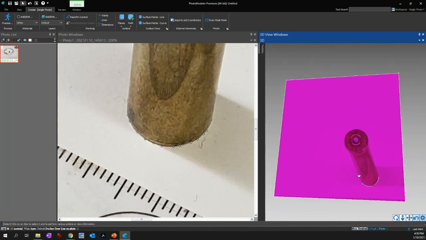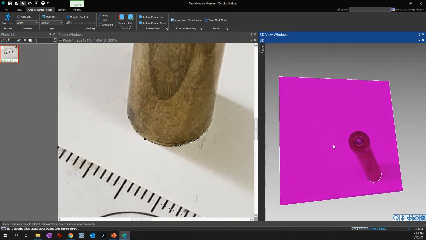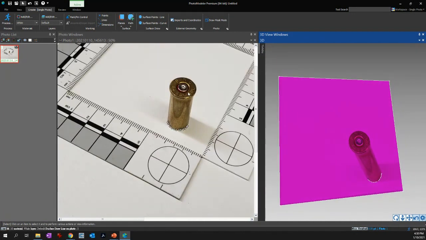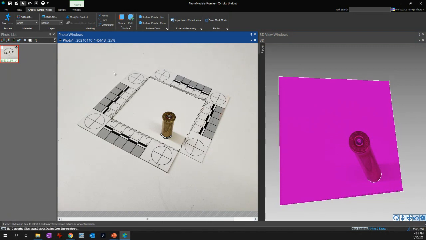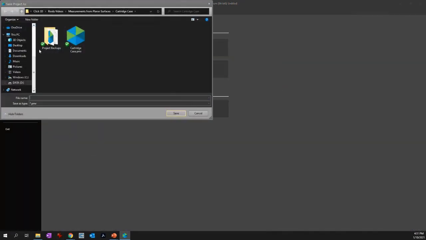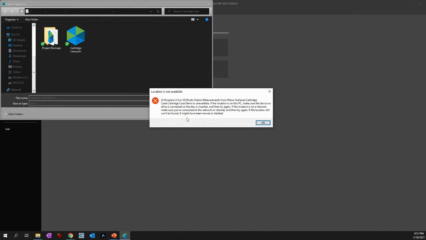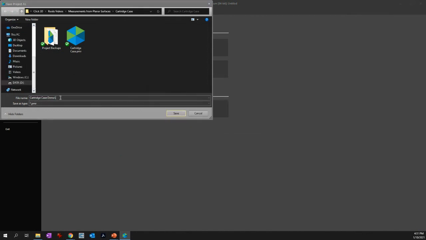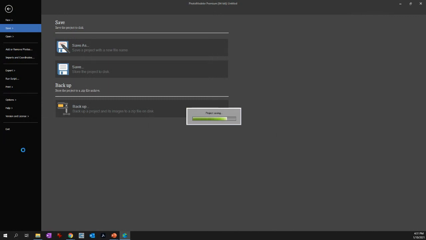So this is really useful because if I want to measure between different objects, then I can. The only thing I can't do is measure what's not on the surface and what's above or below the surface. Okay, great. So let me save this project. That's looking pretty good. And I think I'm just going to call this cartridge case demo. Oops. Let me try this again. Cartridge case 2. How about that? All right, there we go. It's happy now.